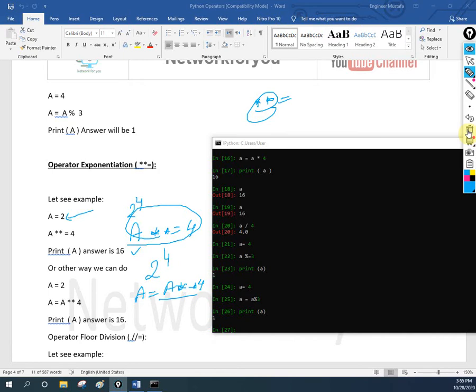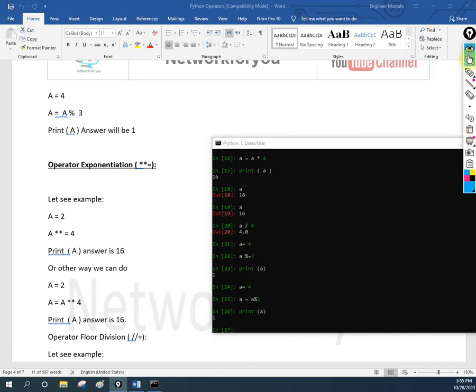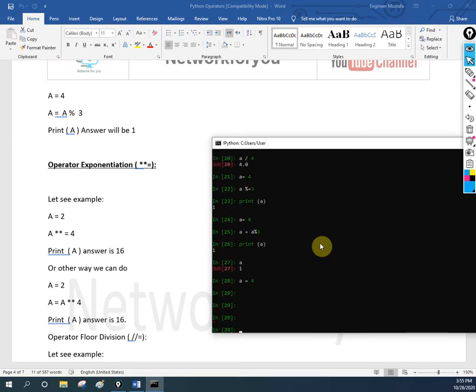Okay, let me do it in IPython and show you. Let me check what the a value is. The a value is 1. Let me assign a = 4. So now I have a = 4. Now I will write a **= 4. Let me give a space. Okay, so now I will print a.